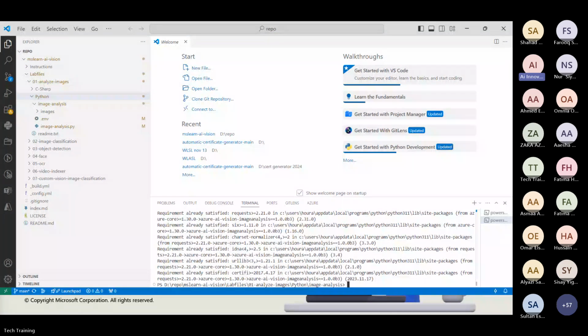I posted the command in the chat, Khalid. Okay. If you are working on your own machine, I want you to add also this. Please add pip install. I will drop that on the chat.